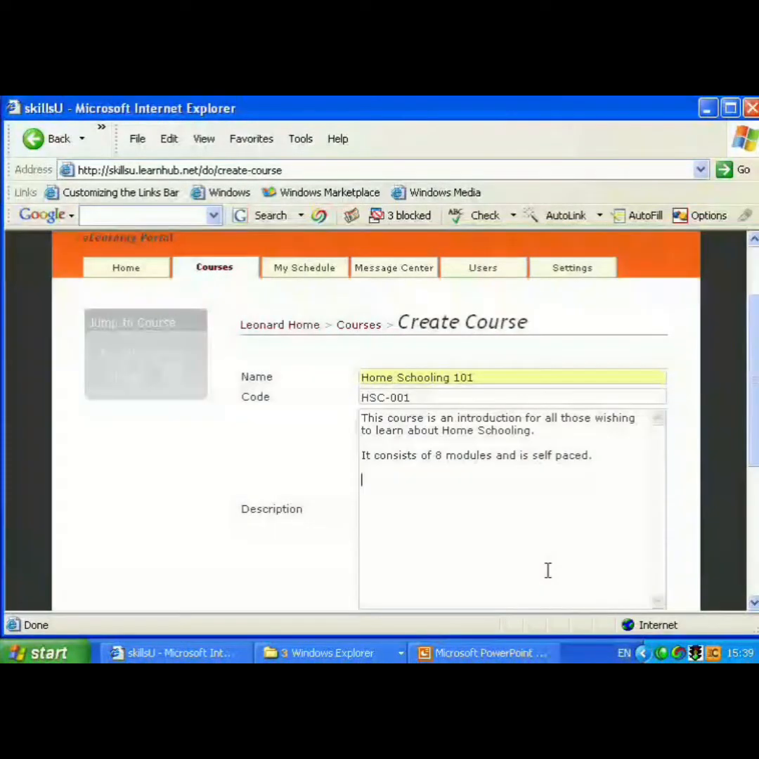Delete some of the other stuff, and instructor, finger trouble again. Just make that a capital letter there, and I will put an email address. That's all I want to do for that now, and we're going to create the course.